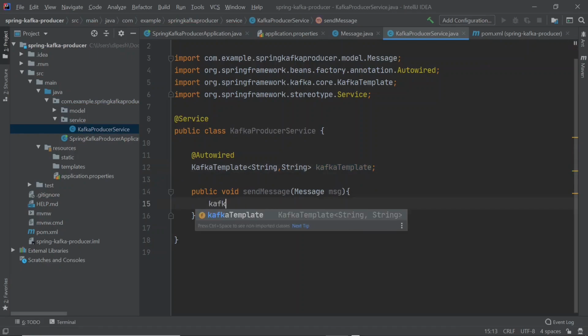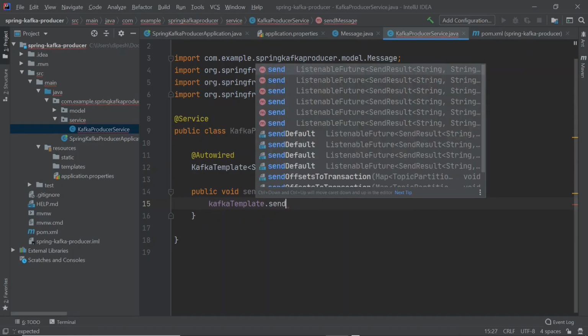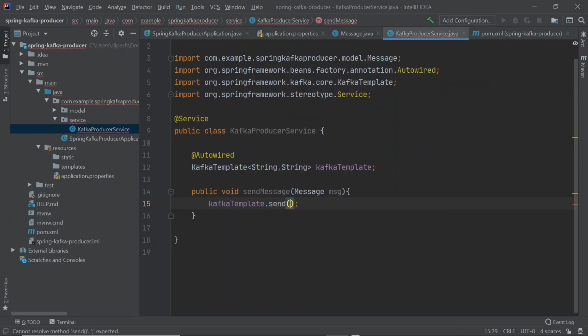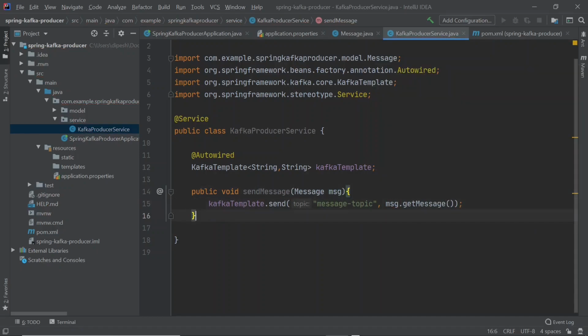Now we can use this instance to send a message. We need to also specify here the name of the topic. So our topic name is message-topic, and we will produce message.getMessage to this topic.